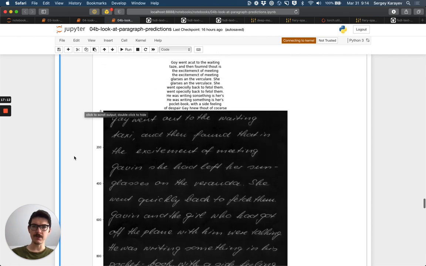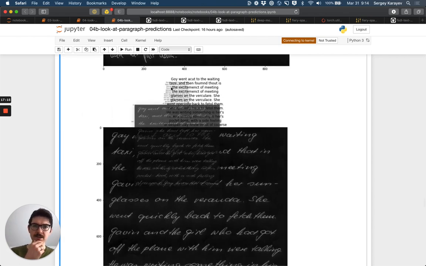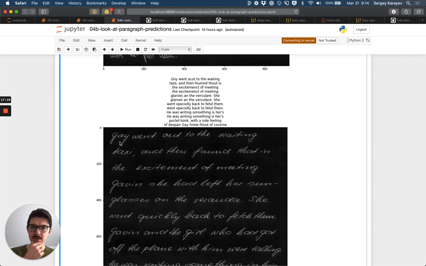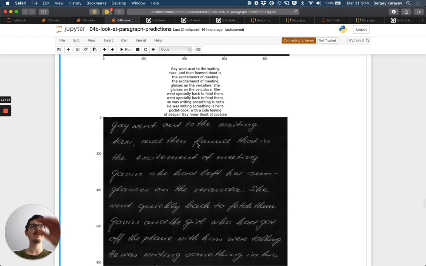So one interesting failure mode, by the way, of the model is repeating lines. So here I guess it says, Gay went out to the waiting taxi and then found that in the excitement of meeting Gavin, she had left her son. Okay. But then here it says, Goy went out to the, okay, whatever. In the excitement of meeting, and then the excitement of meeting again, and then it repeats the next line, and so on. This is due to the transformer using attention, and the problem with attention might be that it gets a little confused about where it's supposed to look next. And so it just looked at this line, but then it might look at the same line again.